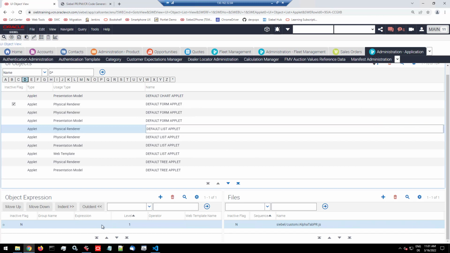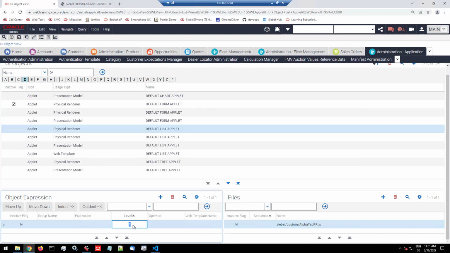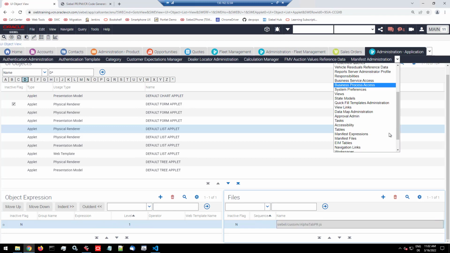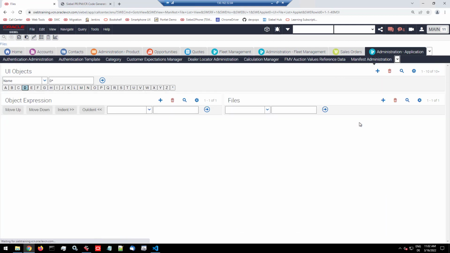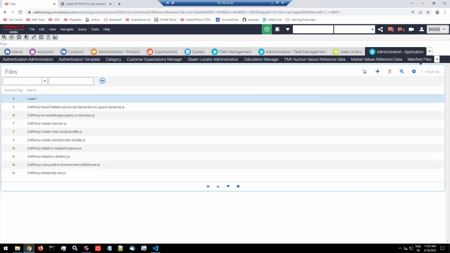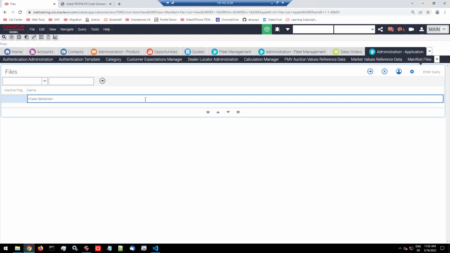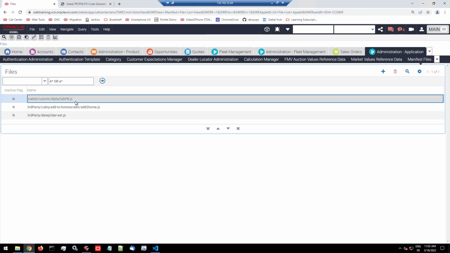So here I created one expressionless entry, so default entry level 1, and I have associated the file I registered in the manifest files. So Siebel/custom/alpha tab pr.js. So for good measure, this also first has to be created in the manifest files. So let's try and find it. And well, there we go. Alpha tab pr.js is registered here.